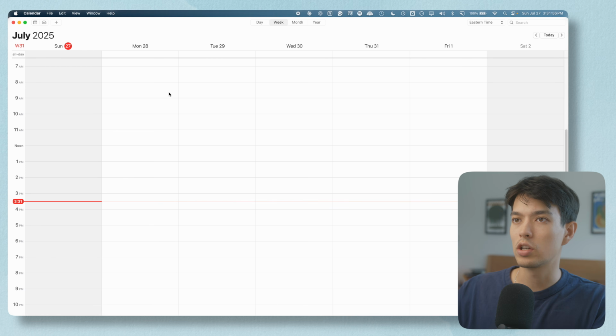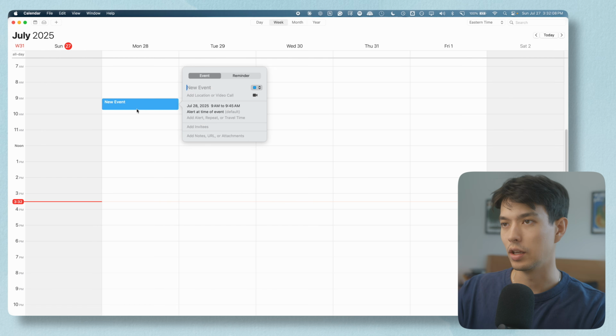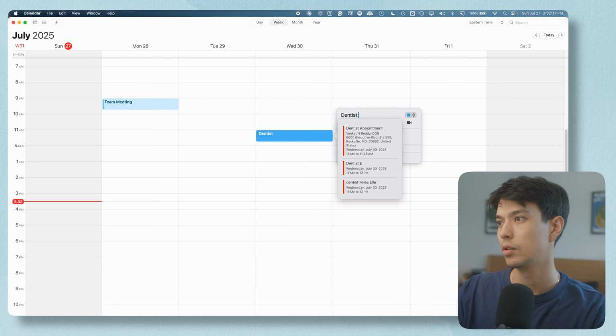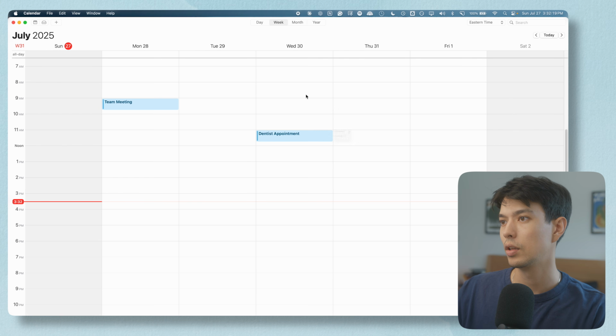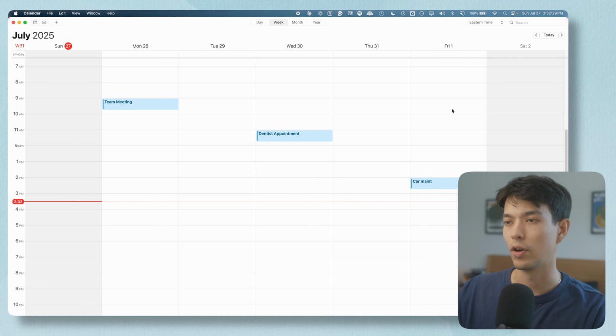All right, so I've got a fresh Apple Calendar set up here, and the typical way that people start using a digital calendar is just as a meeting or appointment scheduler. So you might see things like you've got a team meeting here at 9, and then maybe a dentist appointment here at 11, and then I don't know, you've got car maintenance here at 2 p.m. on Friday. And so you've got a bunch of different appointments on your calendar like this.